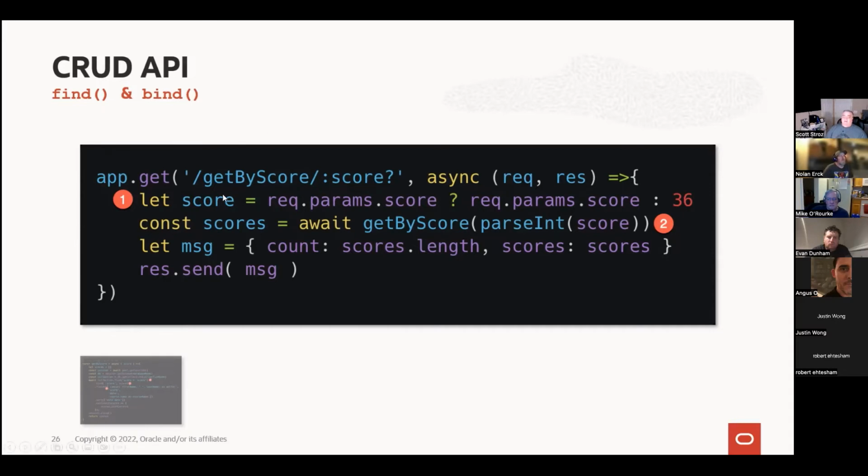And here we have an endpoint called getByScore, where the score value that's passed in is optional. And if it's not passed in, we actually set it to 36. And then you'll see that we call getByScore, and then we do parseInt score, just to make sure that what's being passed in there is actually an integer.